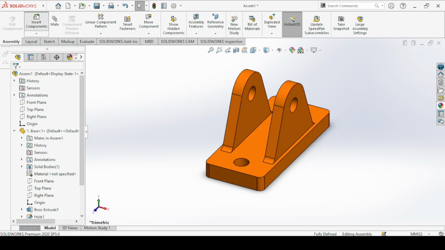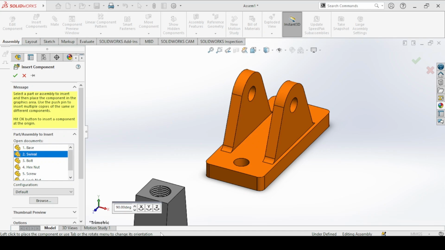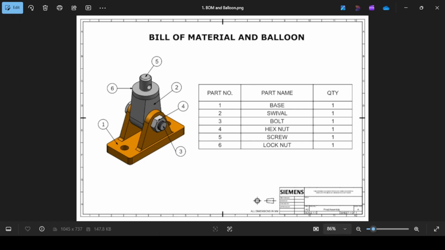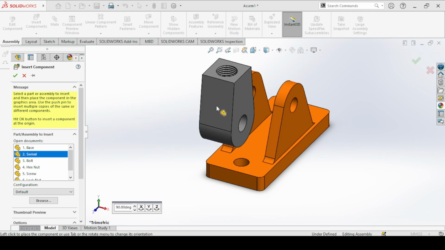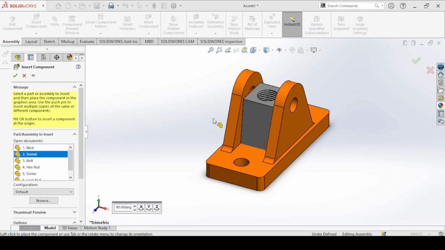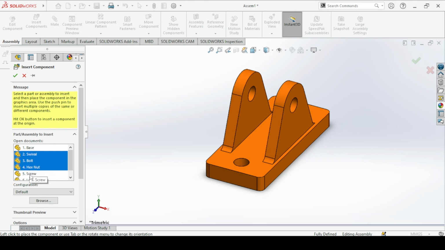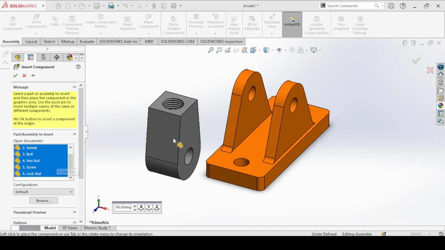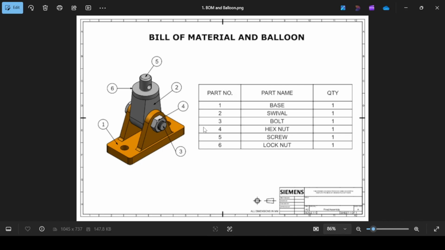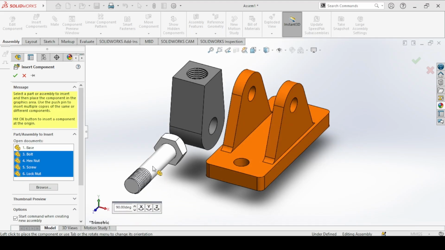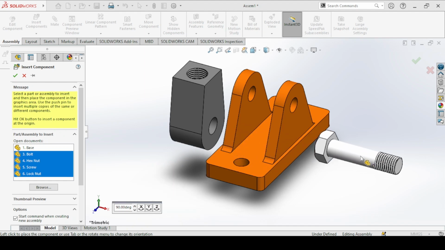So now insert components, click on the swivel, and let's check this is the right orientation of the swivel. You can drop the swivel here alone, or if you want to drop the other components, hold the shift key and then click on the other components, select them all, drop the swivel here, and then for the bolt, this should be the orientation. So rotate it about the y-axis by clicking on this rotate about y. This is the orientation of the bolt.